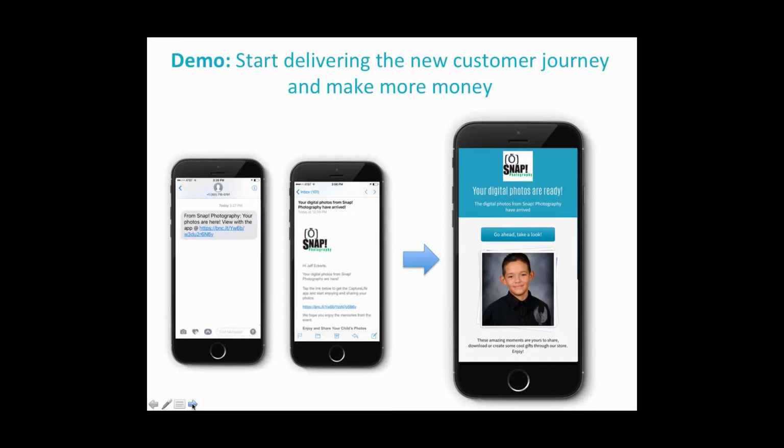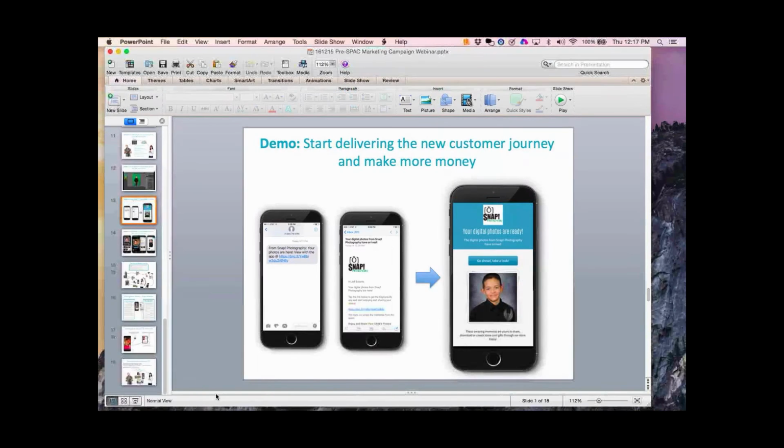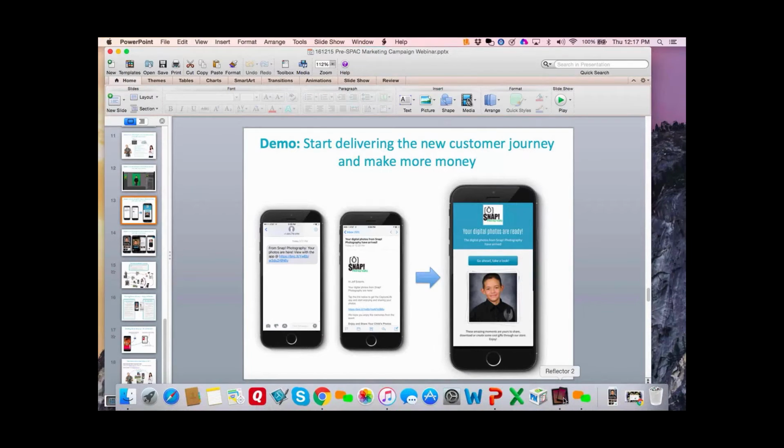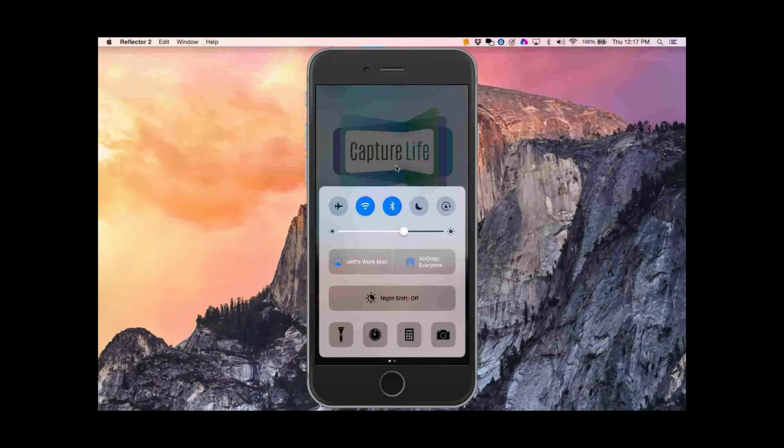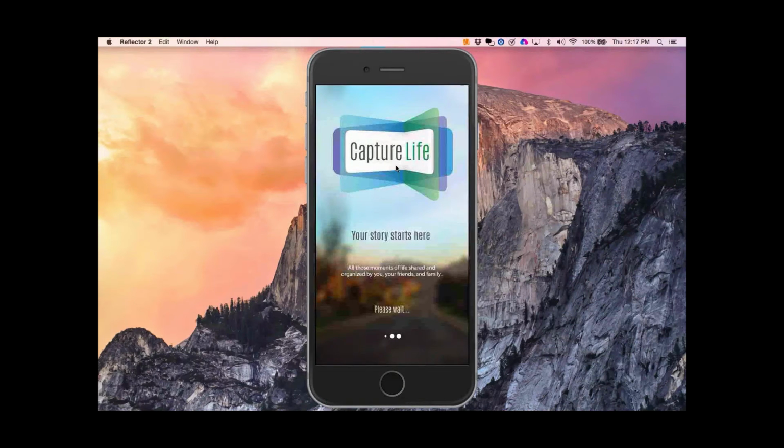And what I'm going to do now is, just bear with me one second while I switch what I'm doing here. And I'm going to show my smartphone. Just a second. And now you should be seeing my smartphone. And we're going to be pulling up CaptureLife.